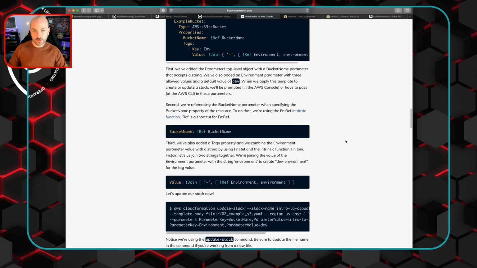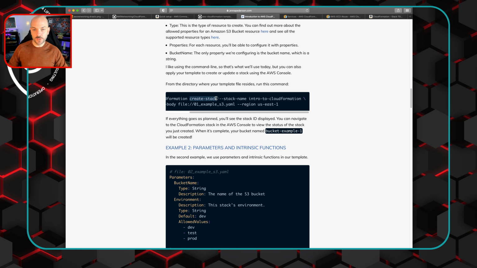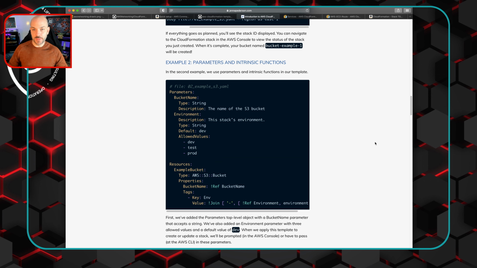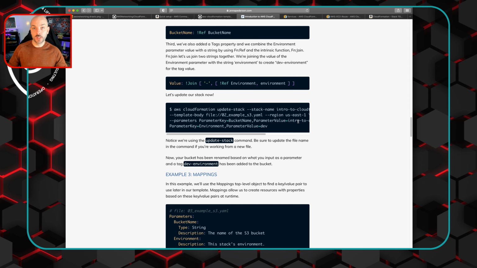One thing I didn't necessarily point out, but you will see, so in here, the first thing was a create stack. That was the initial time that we were doing it. As you see, as she's kind of iteratively going through adding more and more things to her CloudFormation template, she's doing an update stack.